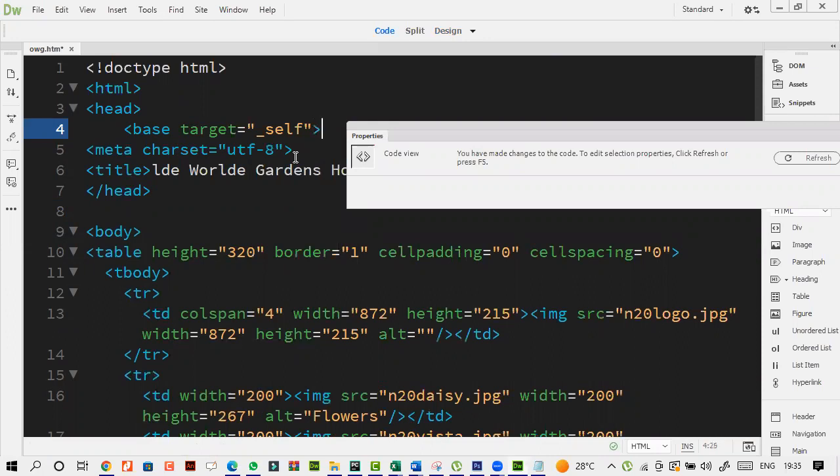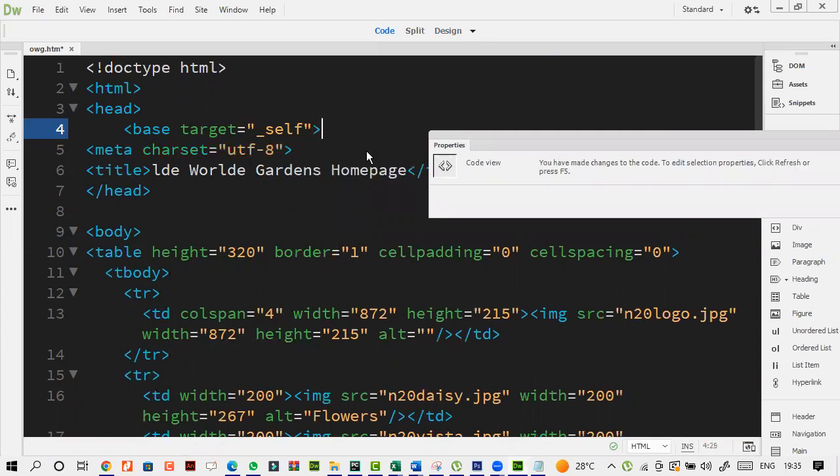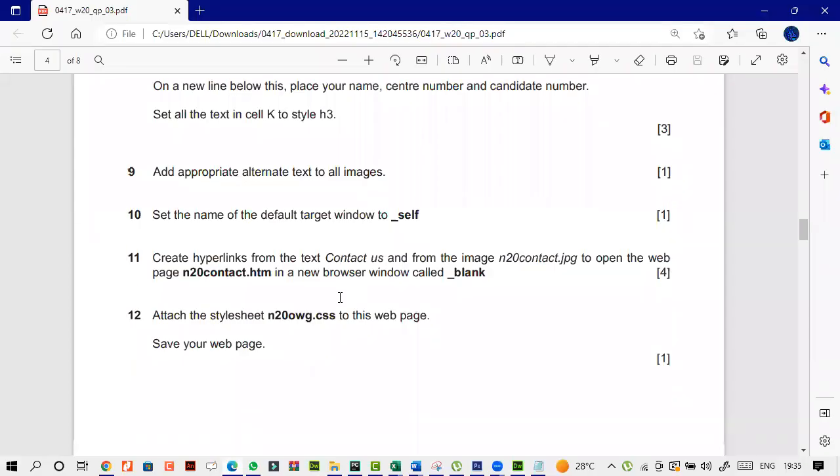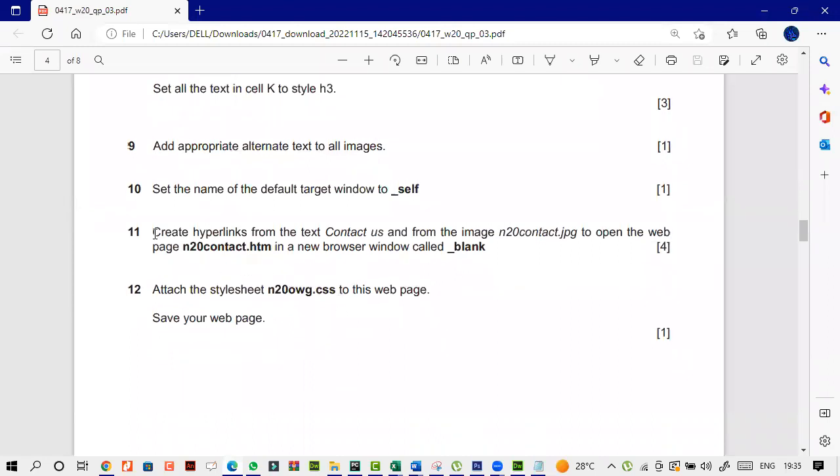I remember the code, but I don't remember what it did. It will open up all the links in a new tab or a new window within the web page.